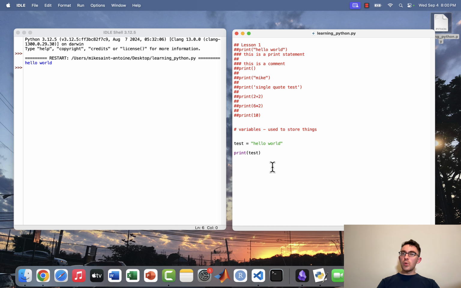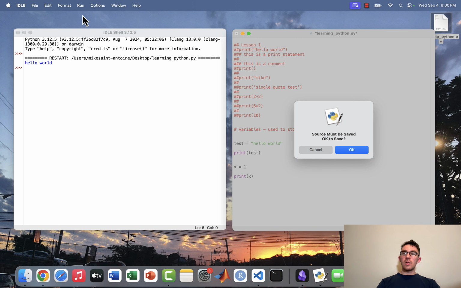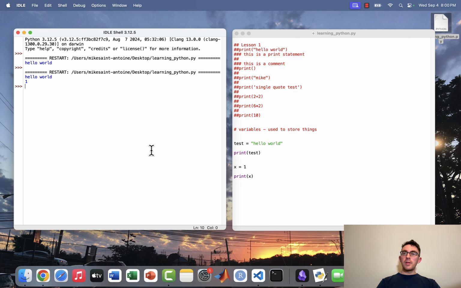Besides that, we can also store numbers. So we can make a variable called x, for example, and say x equals 1. So basically we're storing the number 1 in this variable. Then we can print out x if we want to and run that. This will print our first variable test, hello world, and our second variable, which is x, storing the number 1. And you can see that when we print out x, we get 1 here.